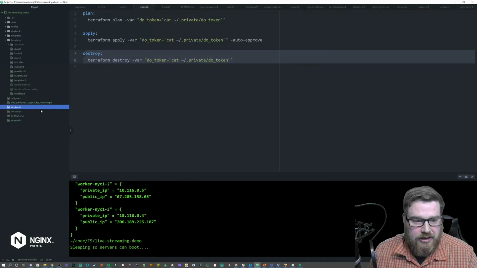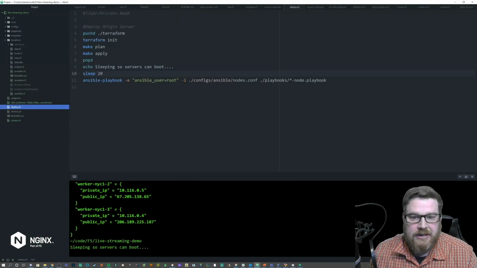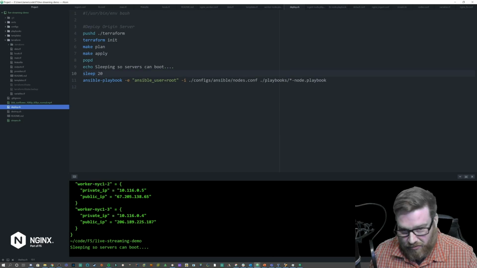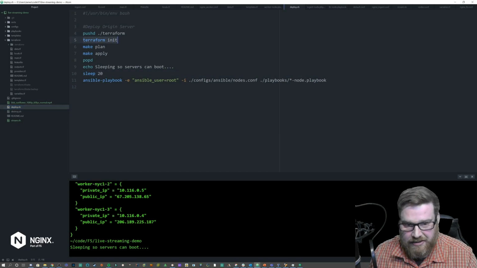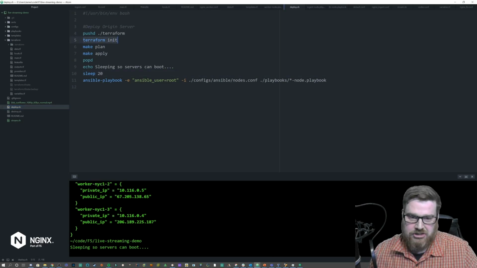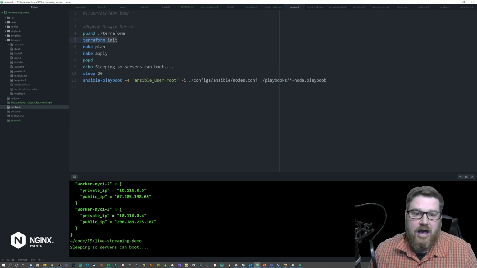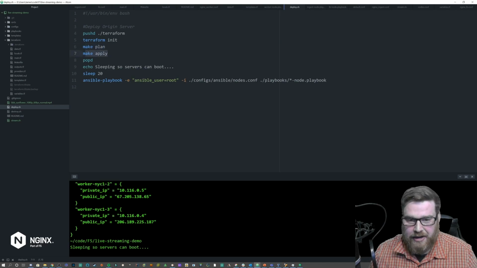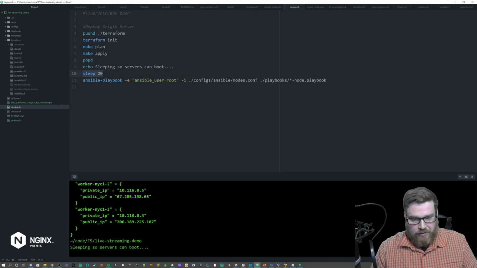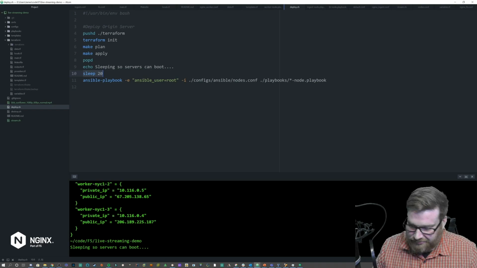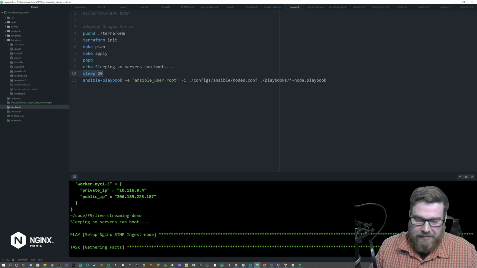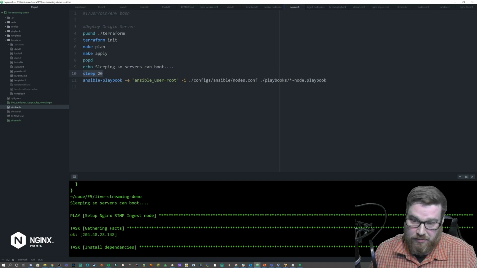The deploy script is really simple as well. As you can see, it goes into the Terraform directory. It inits Terraform, because you need to initialize Terraform the first time to make sure all the modules you're going to use are installed. Then you run make plan, make apply, and you pop out of the directory. Now I put a sleep in here for 20 seconds because I was running into it going too fast, so I had to put a little sleep in there so the servers could finish coming up before we went on to running the Ansible playbooks.